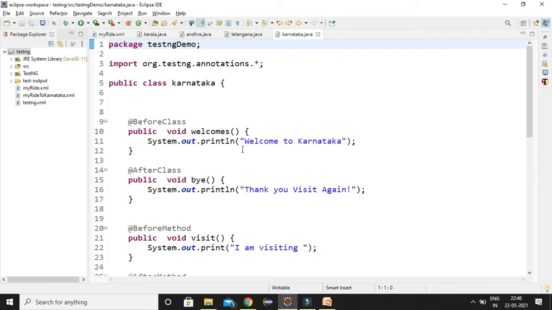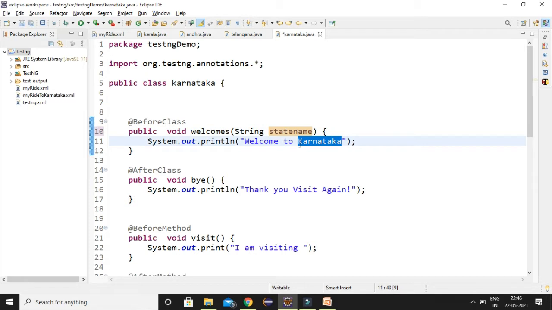Here our BeforeClass is actually printing welcome to Karnataka. I don't want this Karnataka state name to be hard coded. I want that to be passed as a parameter from the XML file. How can I pass a parameter? String stateName. So we need a parameter called stateName that will be put here.